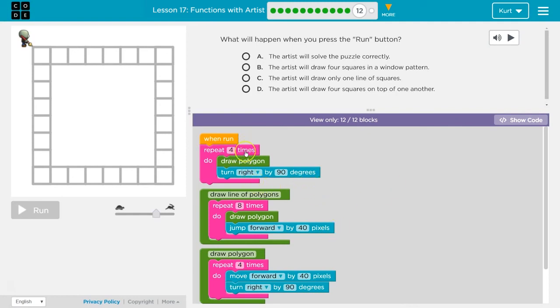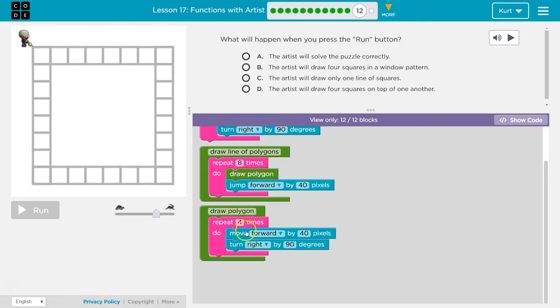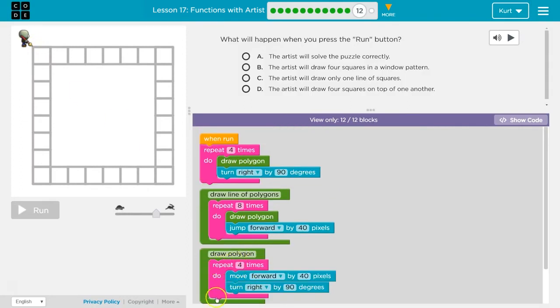When run, repeat 4 times, okay? Draw a polygon. So I guess I'm drawing 4 polygons. What's draw a polygon do? Repeat 4 times. I'm going to move forward by 40. Okay, so I'll draw that. Turn right by 90 degrees. Okay. And then, once, twice, same thing. So I'll be here. 3 times be here, 4 times. Okay. So once I do all that, what happens? I did 1. Draw a polygon. Turn right by 90.